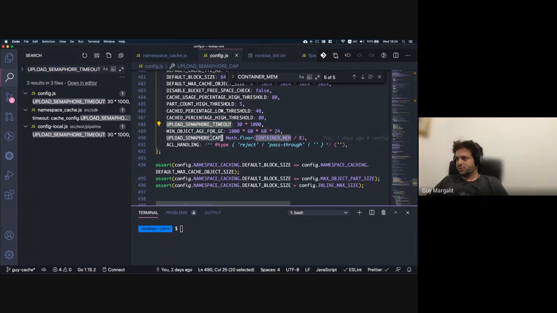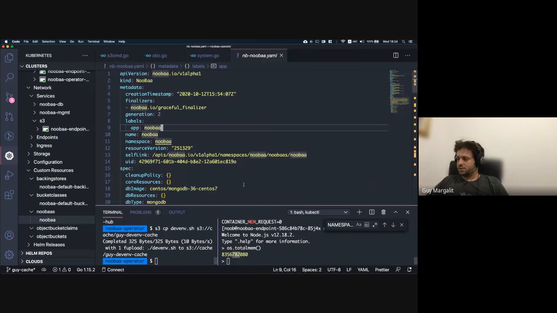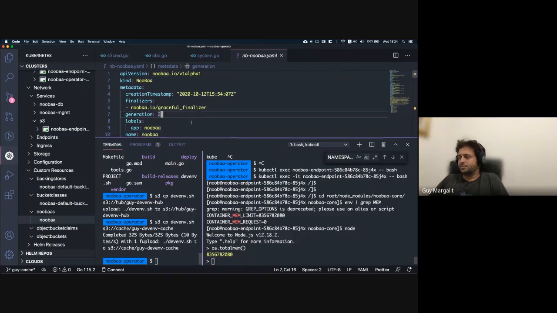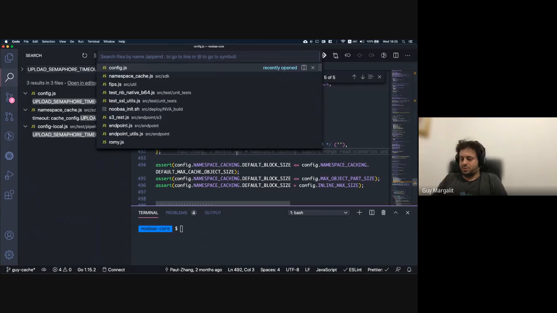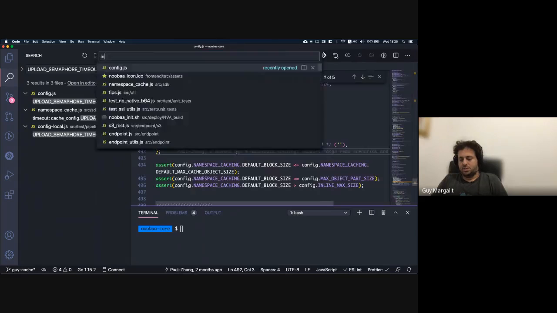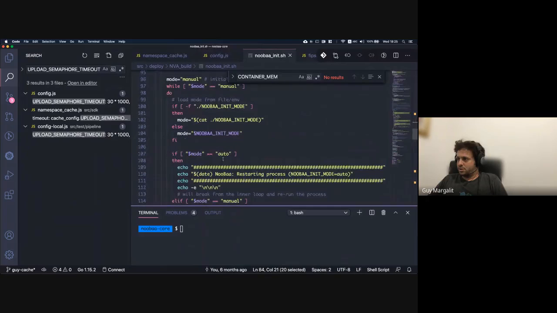Okay, so a few ways we can go about it is to try and increase these numbers for a second here, right? Just make them big so we can see if this is the problem. Let me try this, right? So I'm inside the endpoint. What I can do now is, there's a file that I can use to restart the process easily. So noobaa init. Oops, not this one. This one. So there's a file noobaa init mode.